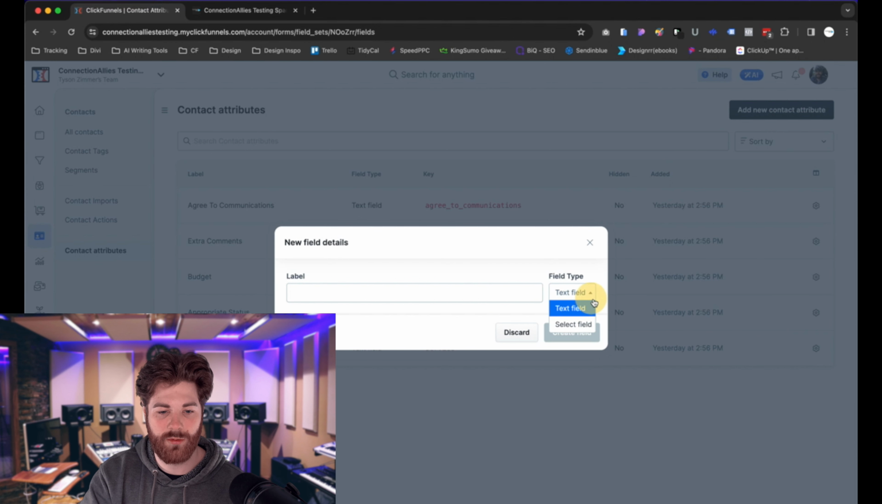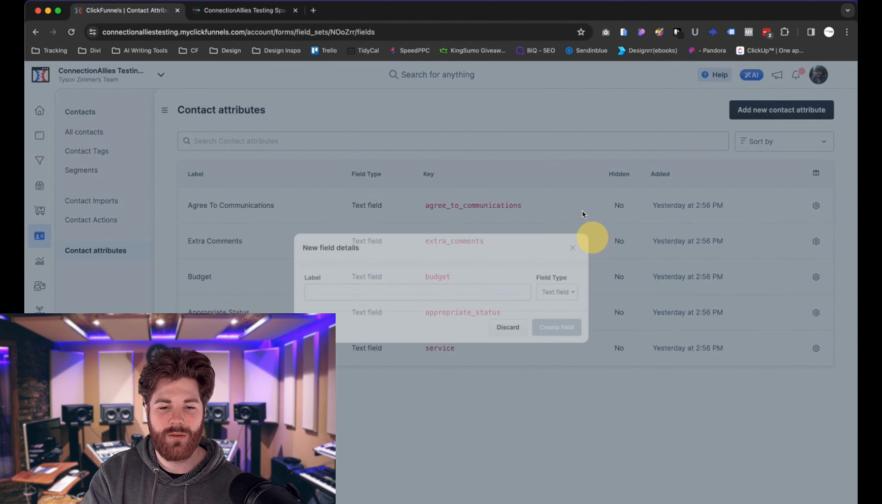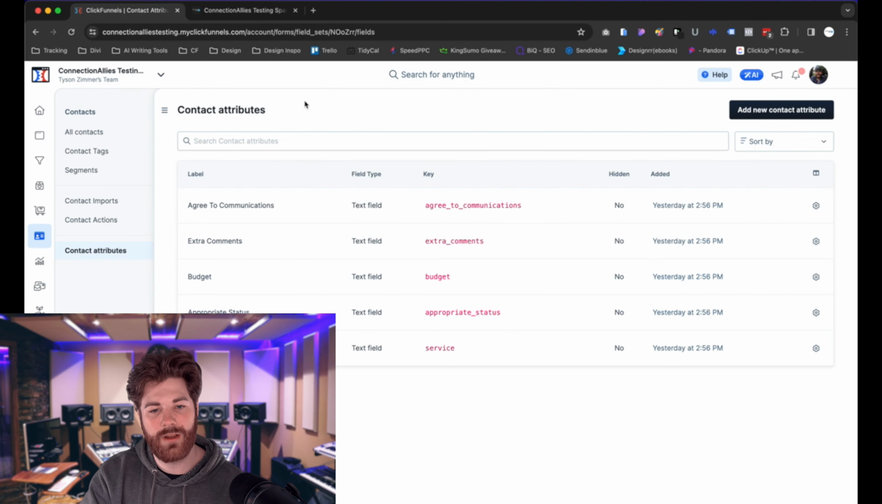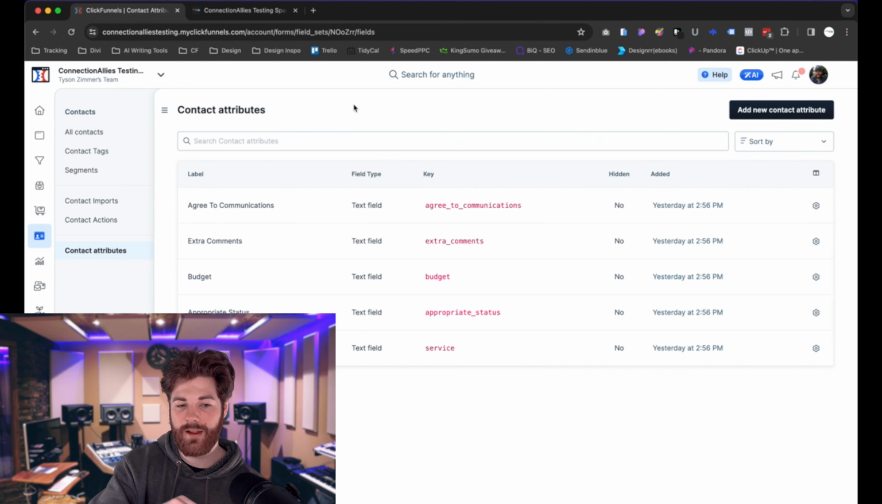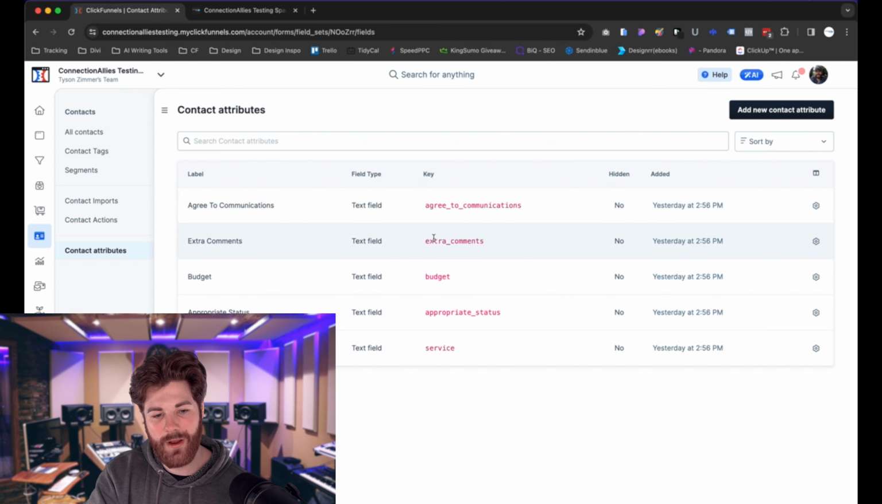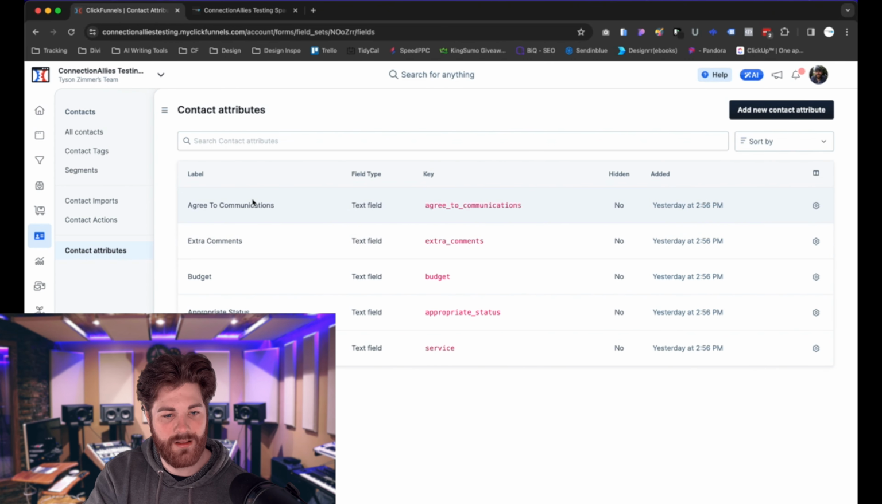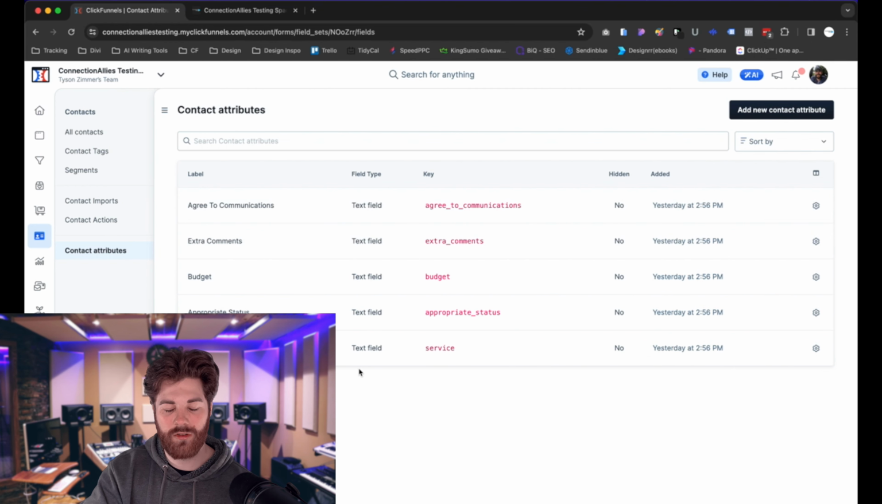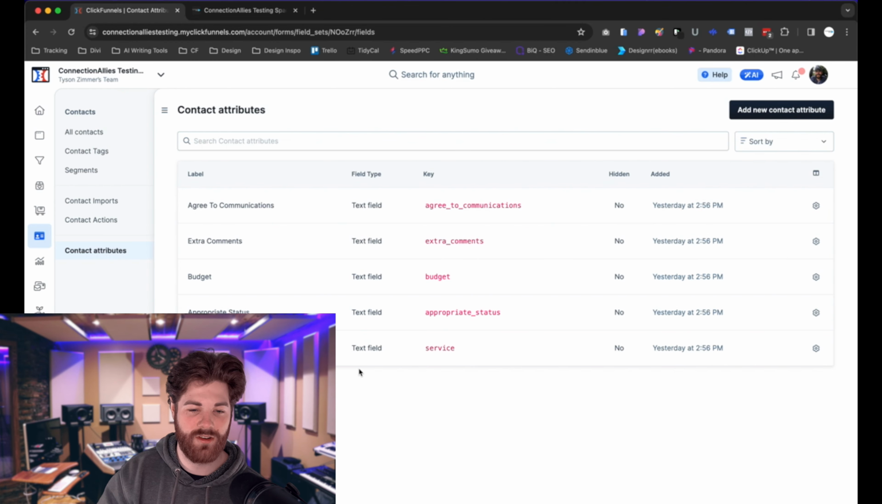You can set the actual type of field here. I prefer to do this inside of a page or a funnel and then test out the page. And then after that, this will automatically fill in by itself as far as like the key, the field type. All you have to do is test it out, and that is it. And then you'll see that this list continues to grow as you create more and more custom input fields and collect more information this way.